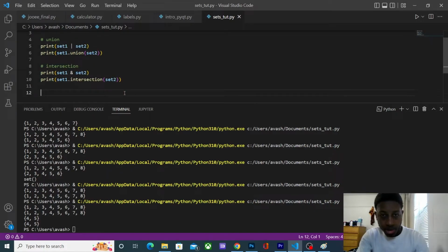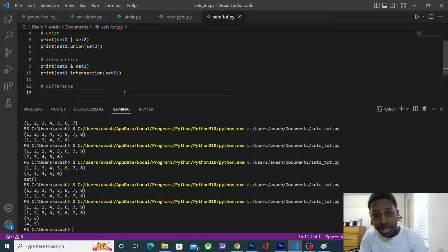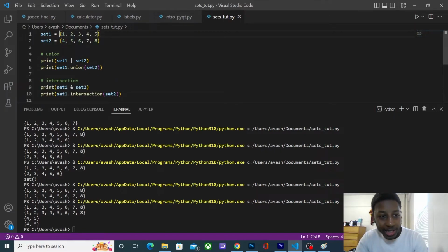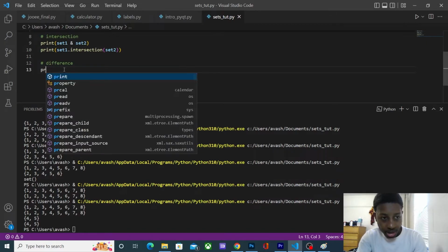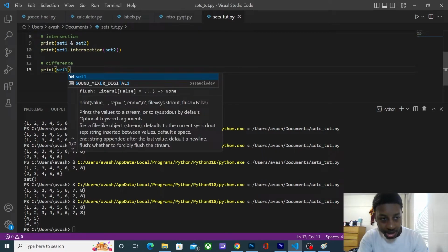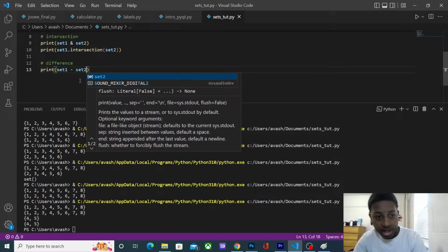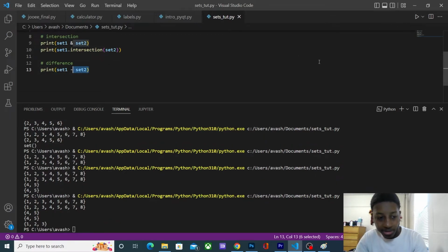Alright, we also have difference. Difference is the elements in one but not the elements in the other. If we think about difference, we're just subtracting this from this. So anything that's in set 1 but not in set 2 will be included if we did set 1 minus set 2. In this case it will be 1, 2, 3. So if I print set 1 minus set 2, this should print 1, 2, and 3.